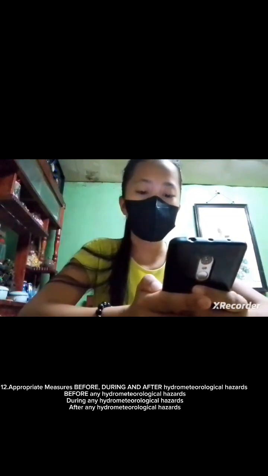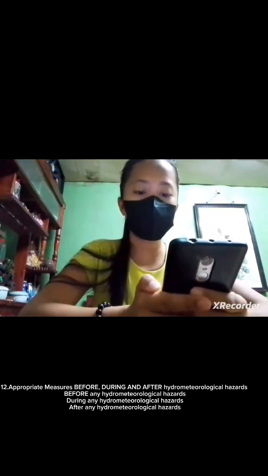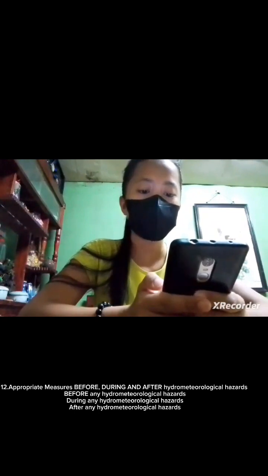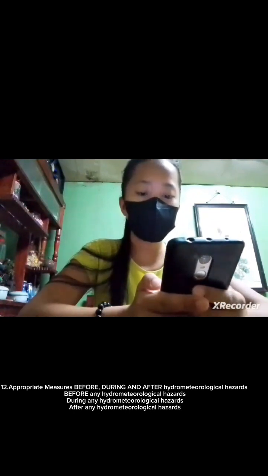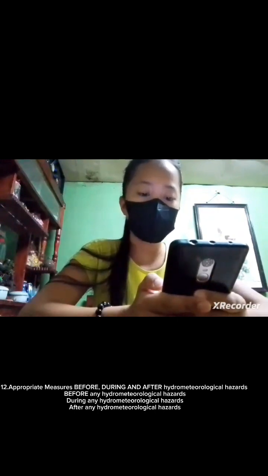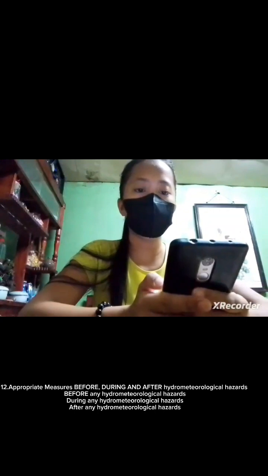Number 5, transfer valuables, appliances, and furniture to a higher ground, especially if your place is flood prone. Number 6, participate in cleanup activities to clear waterways such as canals, ditches, creeks, streams, and rivers of waste or garbage. Number 7, remove dead or rotting trees and branches that may fall and can be carried away by water current.